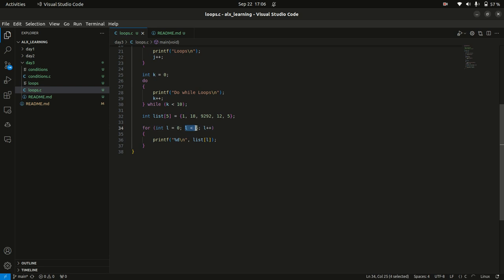So we want to continue this statement for as long as L is still less than 5, so we continue for the length of that list. Now let's say L plus plus, so we are increasing our counter. Now what this does is it prints, this is our placeholder for a number that we're going to be printing. But now this list of L, this is called array indexing.